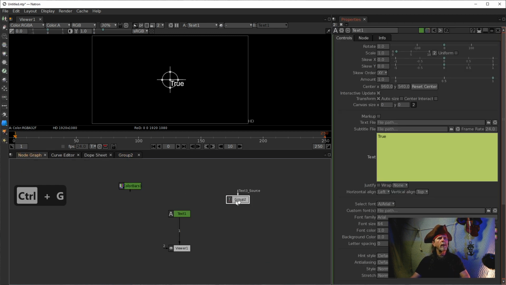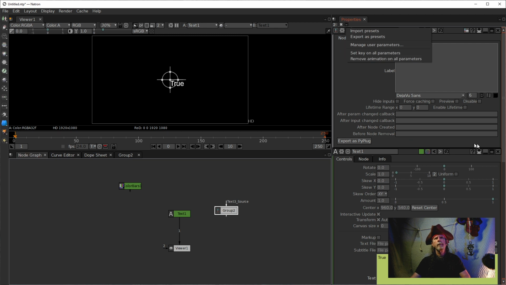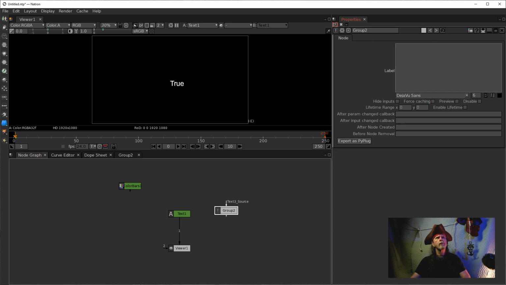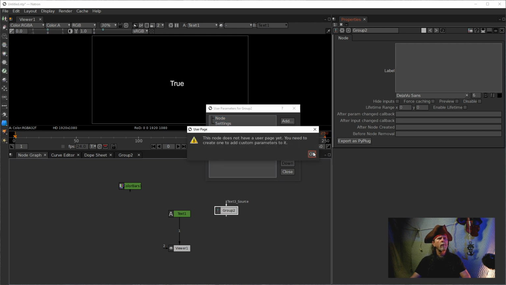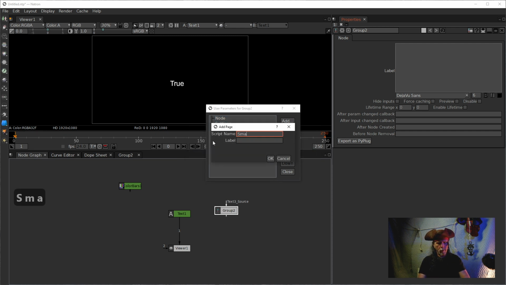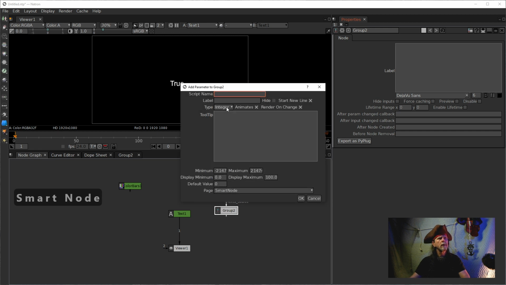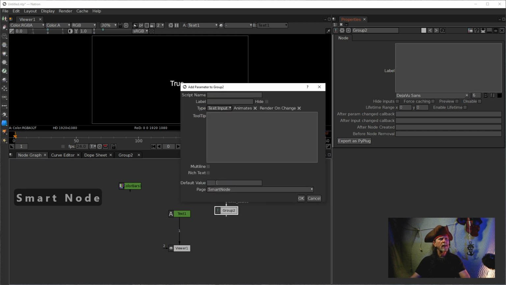We're going to go back out to the main thing. We're not going to worry about the fact that it's called group 2. We're going to go into the group 2 settings here, and reduce this down to 1 input. We're going to manage user parameters. We need to create a smart node, and we're going to set that to a text input. It's going to be multi-line. We're going to call this code.